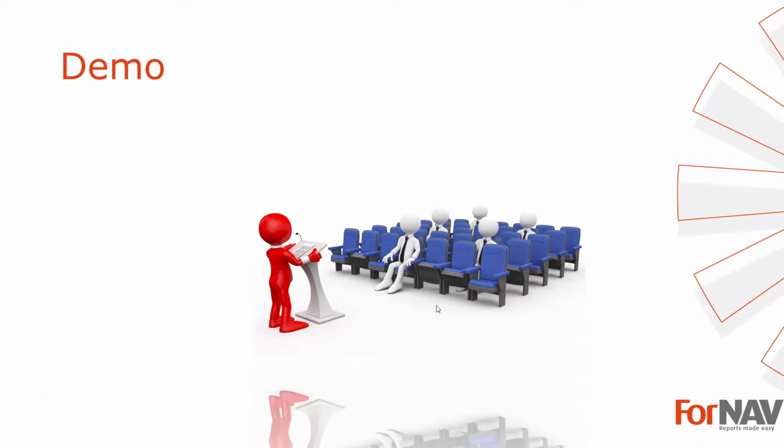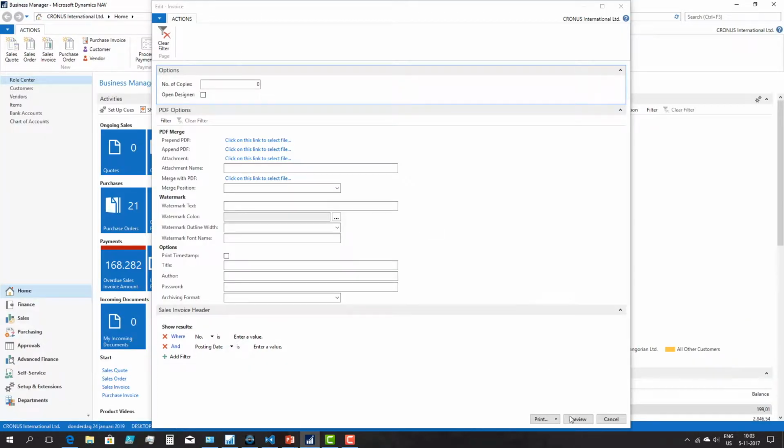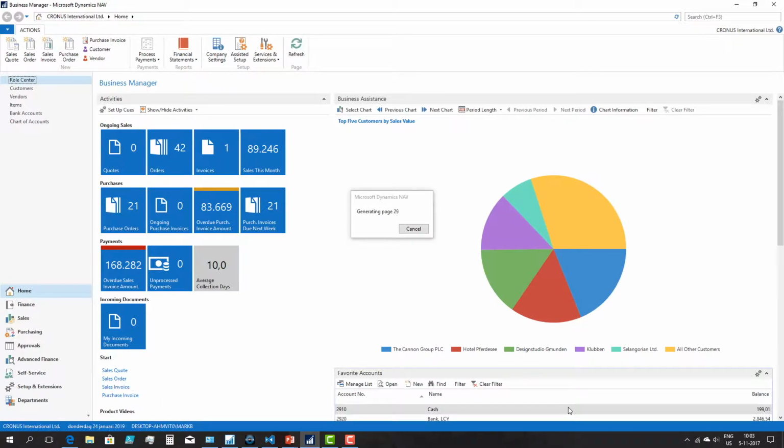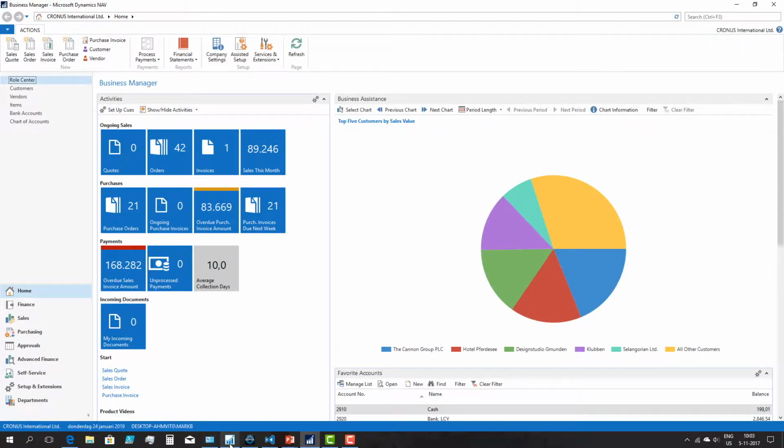So I'm going to start by showing you the PDF options that you get if you only use ForNAV without Bullzip. The first thing I'm going to show you is how to use the Save as PDF option. I'm just going to run one of the reports from our standard report pack. I'm just going to preview the sales invoice report. And you can see that this invoice looks very pretty because it has a watermark and a nice image. So let's see how this is done in ForNAV.